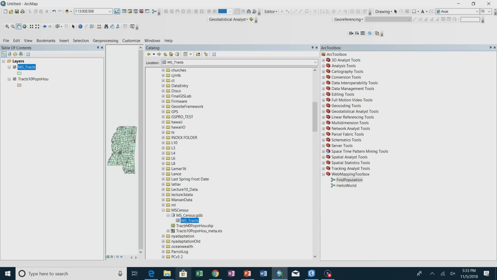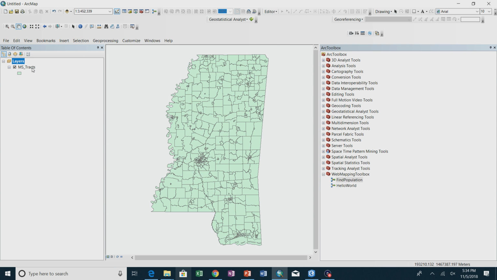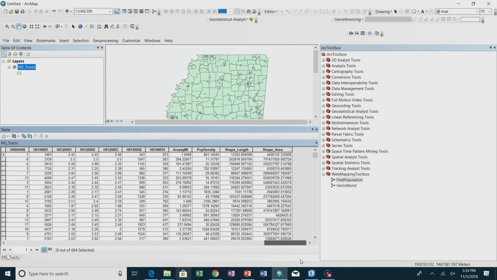Refresh. So now I have the Mississippi tracks inside of the file geodatabase. If I open up the attribute table, the whole reason that I did this is because it automatically creates these last two fields, the shape length and the shape area. So now, in order to figure out what the population is, all I need to do is create a new field that will hold the total area, and then I need to do the buffer, the intersect, and find out what the population total is after the buffer and the intersect.